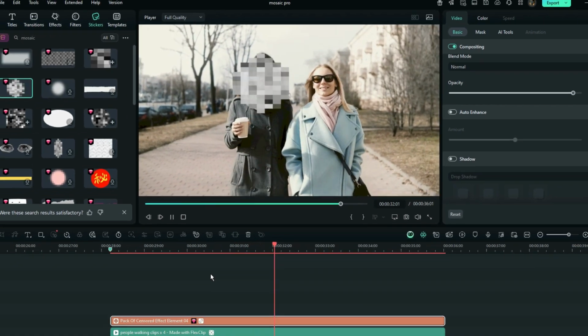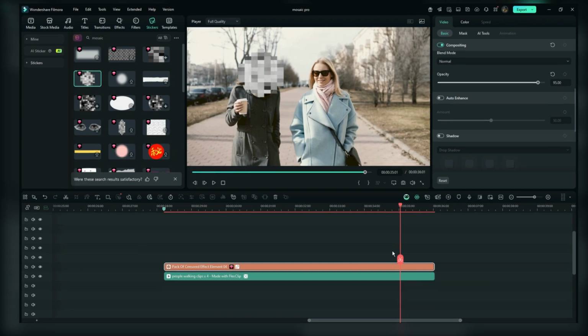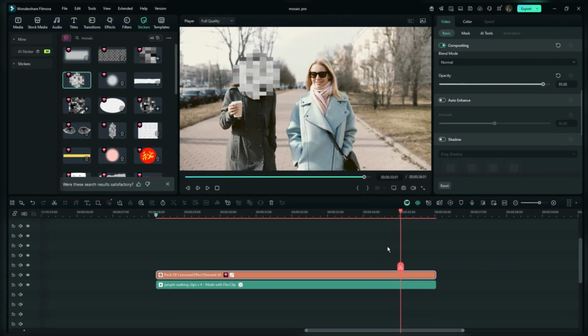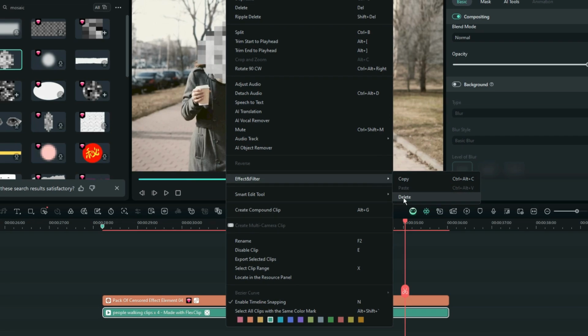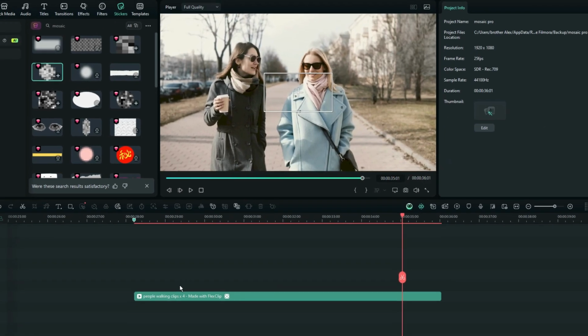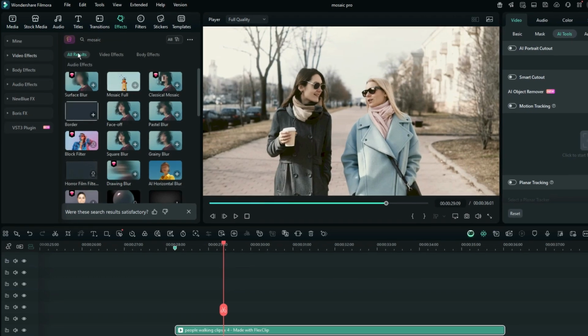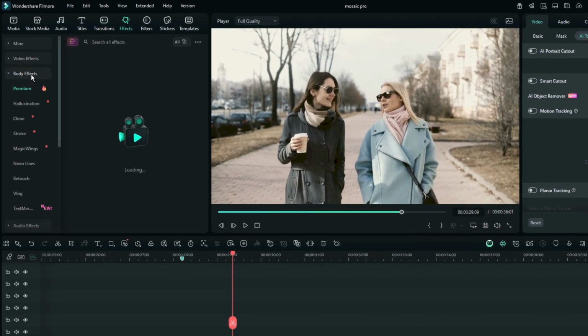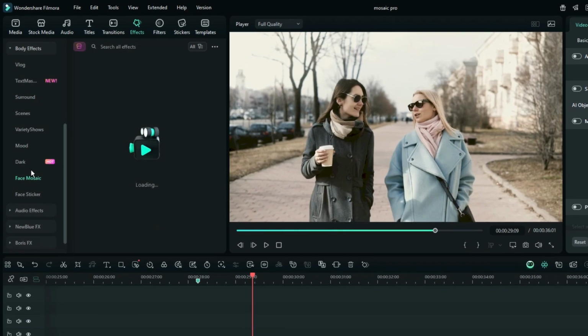Hey, but what if you want to blur multiple objects at the same time? So let's find out Filmora's best method for this. Well, let's delete all the effects right here and then start afresh. Now this time around, when you go to the effects tab, under the body effects, you are going to see the face mosaic option right here.